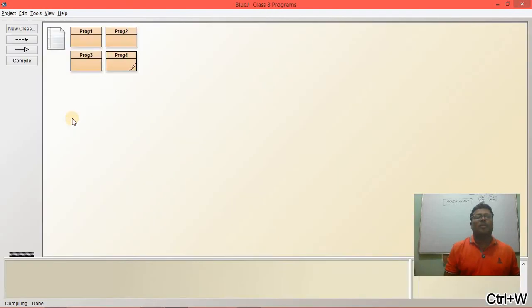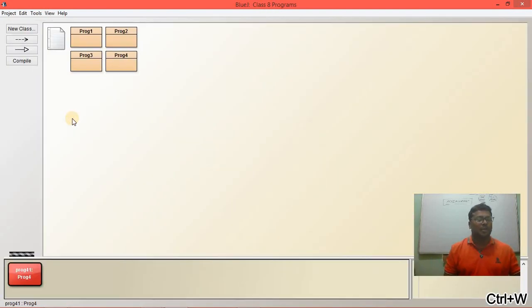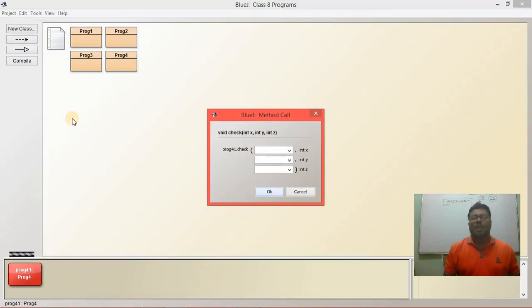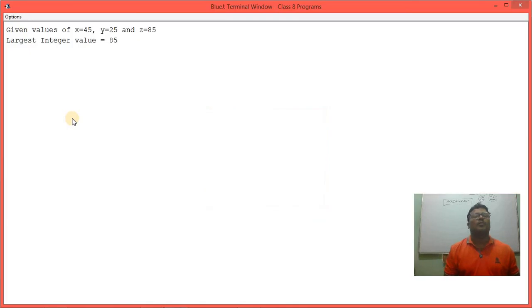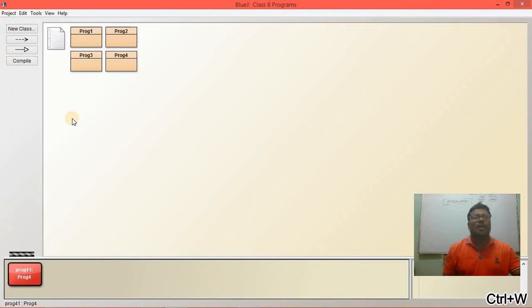Ctrl+W. Now we check and run it. Here again we give 45, 25 and 85. Now see, the given values are 45, 25, 85, and here the largest integer value is equal to 85. Okay, it's very easy, it's very clear to all. If any doubt you can ask, you can comment, and I will try to help you solve it.